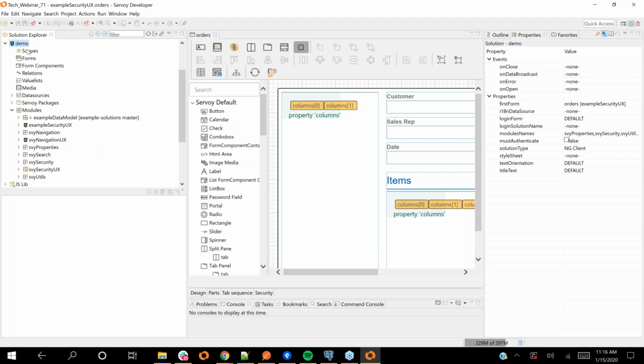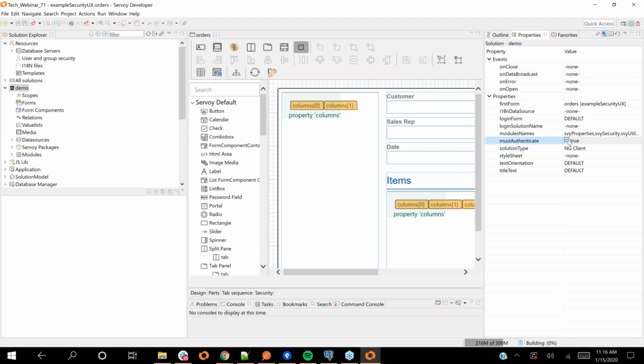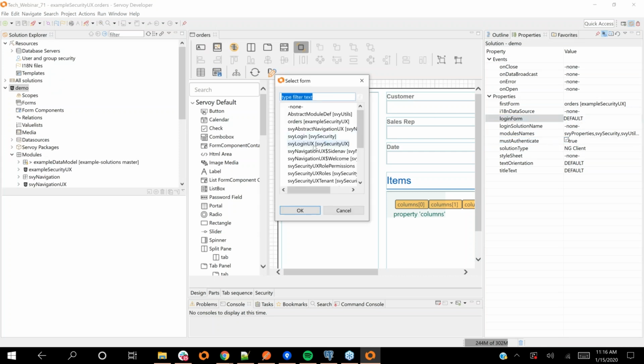And the way that I'm going to do that is I'm going to take my solution properties and check must authenticate. So that's going to require login. And then I'm going to check my login form. And there is a form here called SVY Login UX.